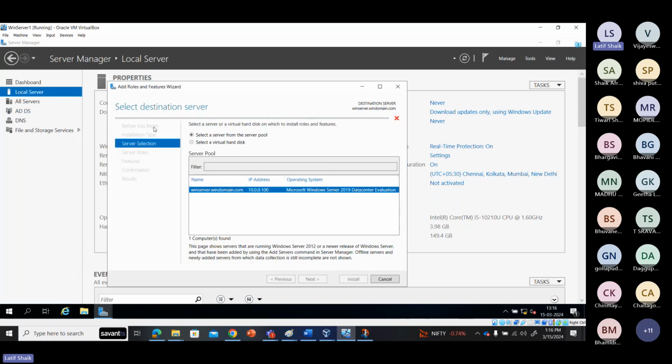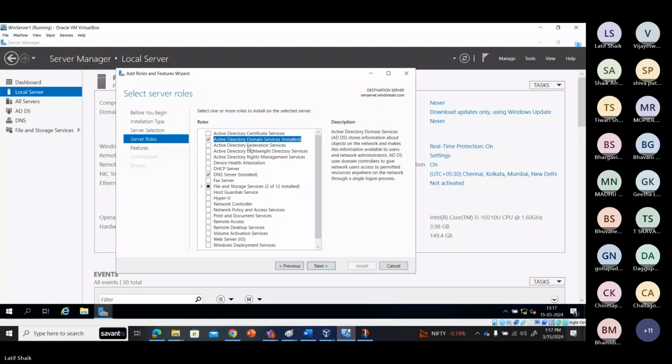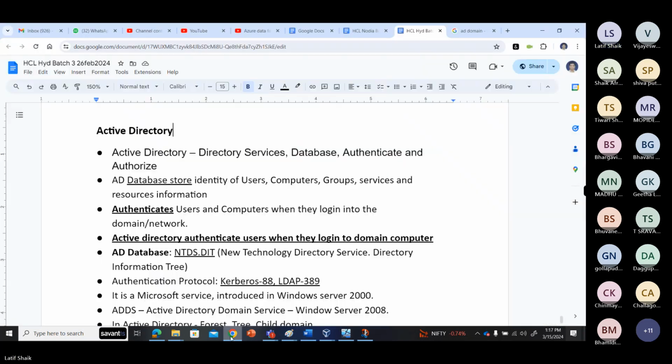That's why it is showing it has become a domain controller. Now you can see this is Active Directory Domain Services installed on this PC, so now it is a domain controller. Okay, guys, understand this point: I installed this service. Just 2 minutes and I will let you go.